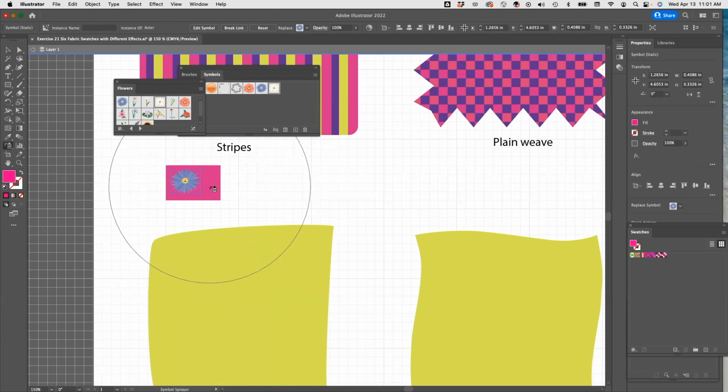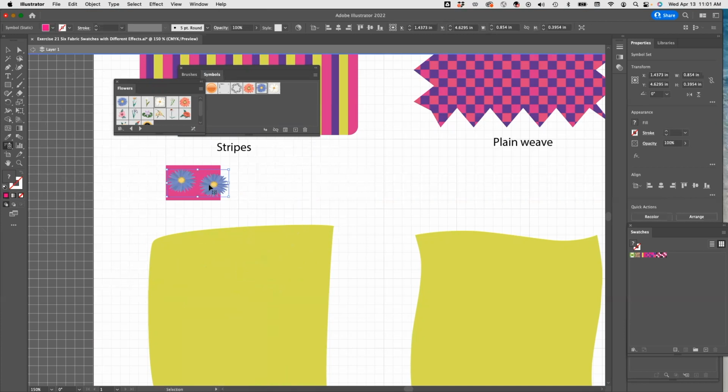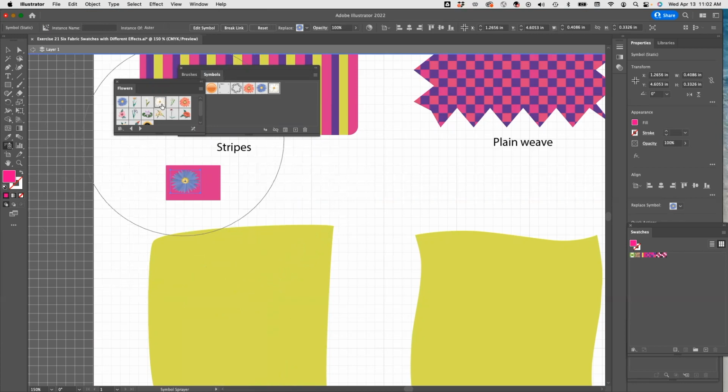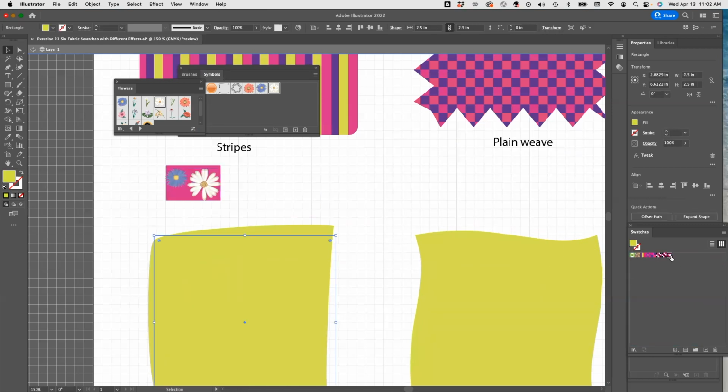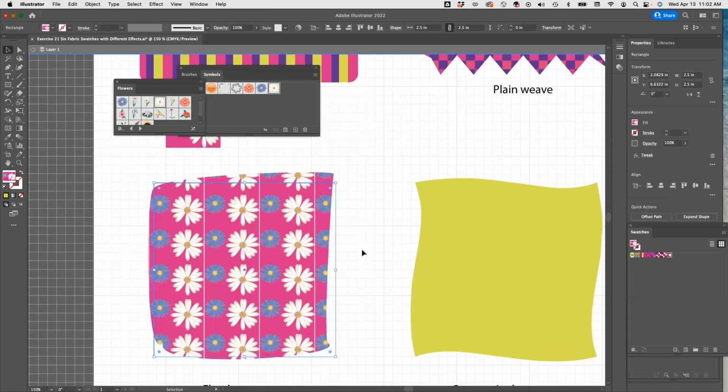Symbol sprayer. We got too many. Oops. We want to select this. Okay. And now I can go and reduce the size of that. Okay, let's just keep it simple. And we're going to go ahead, select it, group it, bring it to our swatches, select this, and select our floral pattern. I think that's pretty cool.